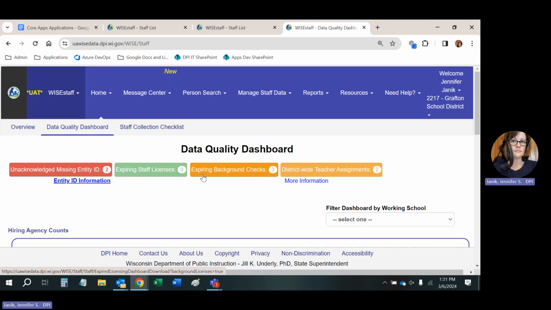They are not going to impact your staff data quality for this year. It's just making sure that you're on track to get everybody relicensed and background checked for next year.